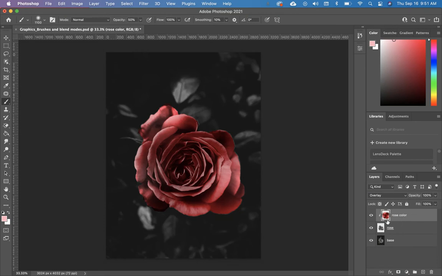And what I can do from here with my rose color layer selected is continue to go in with my brush tool and add different strokes of color to make sure that the image is the way that I want. Once you're happy with the end result, take a screenshot and add it to your Leveling Up in Photoshop slide.